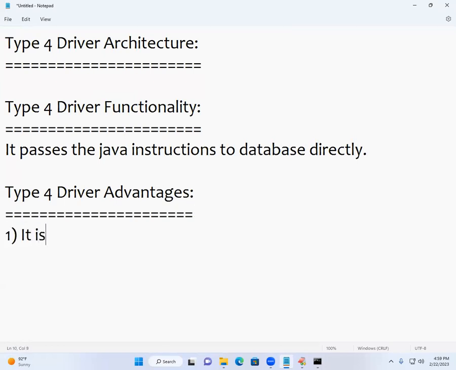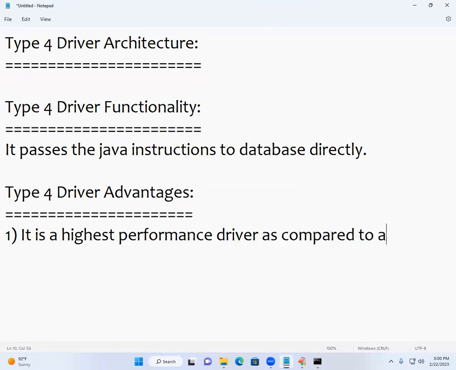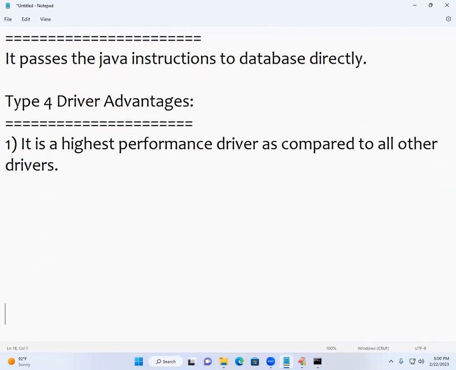First one, it is the highest performance driver as compared to all other drivers.